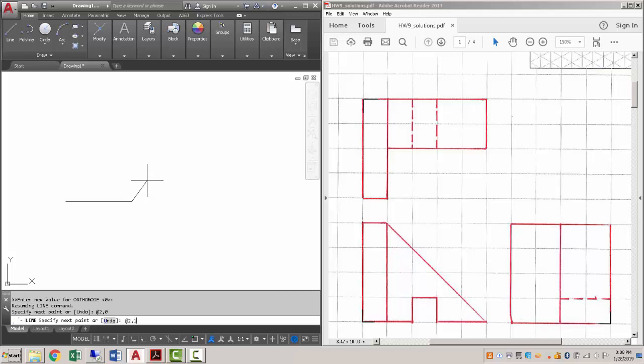So @2,1. The breakdown here is the at symbol followed by the delta x with positive being to the right, comma, and then the delta y with positive being up. So this one's going to draw a line that goes from my current spot, which is right here, to the right 2 units and up 1 unit. And what we can do is make use of these commands to then move around and draw our different objects.